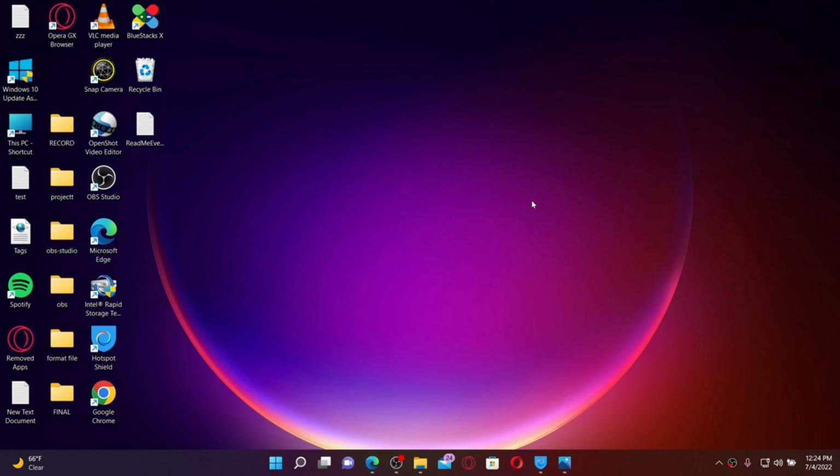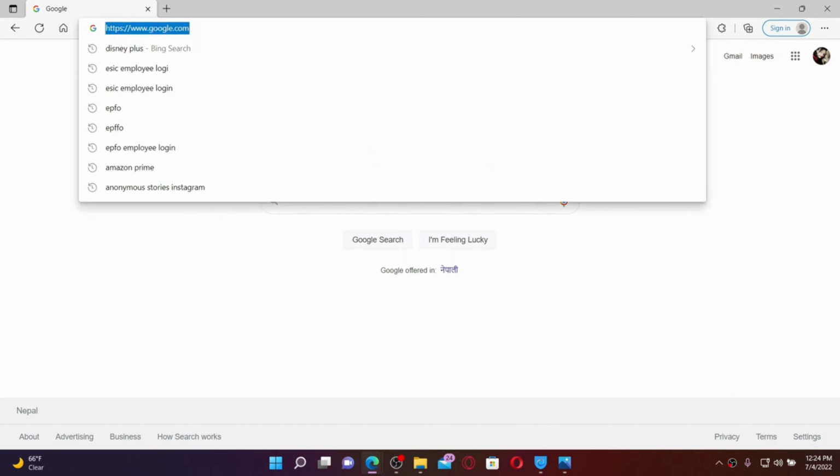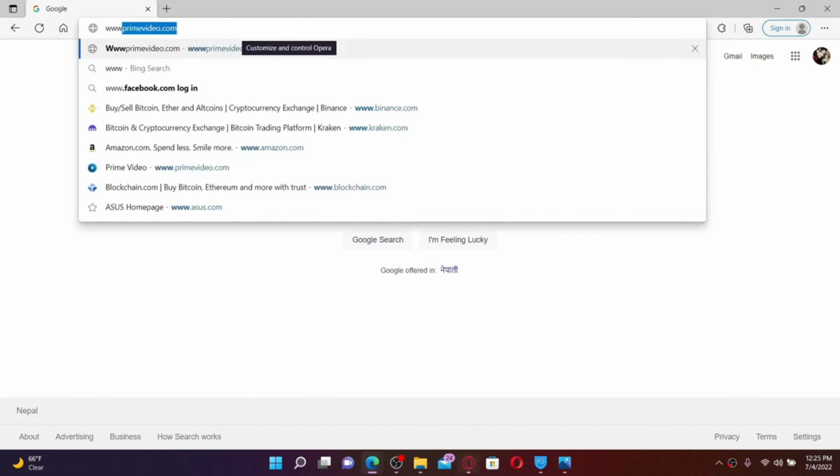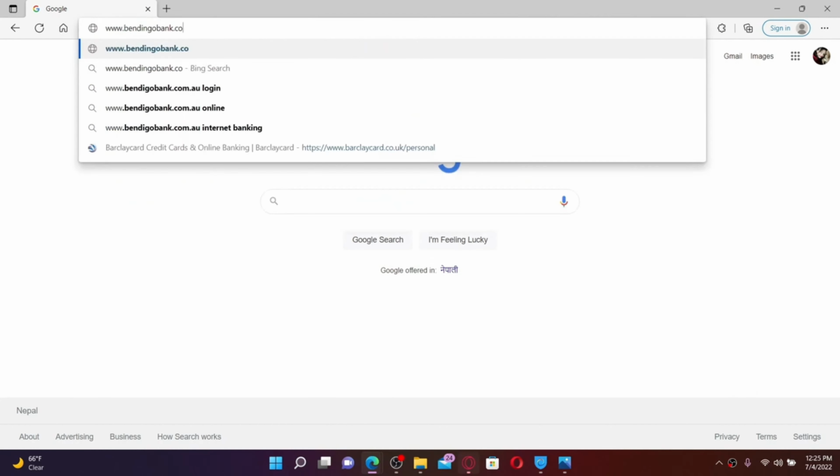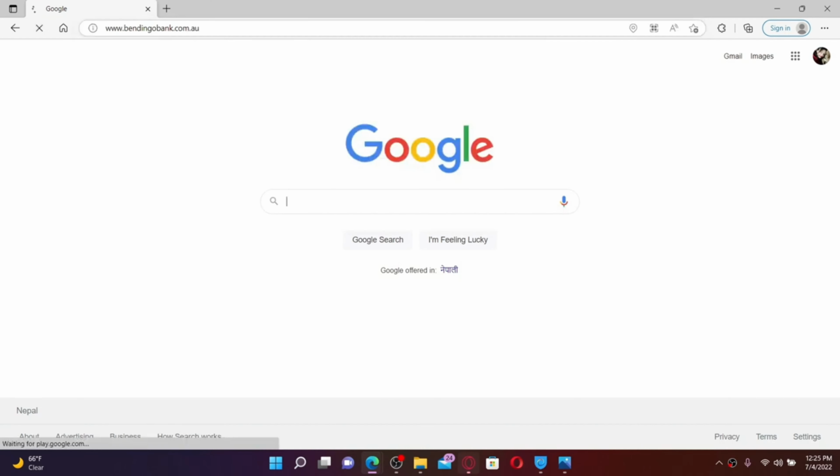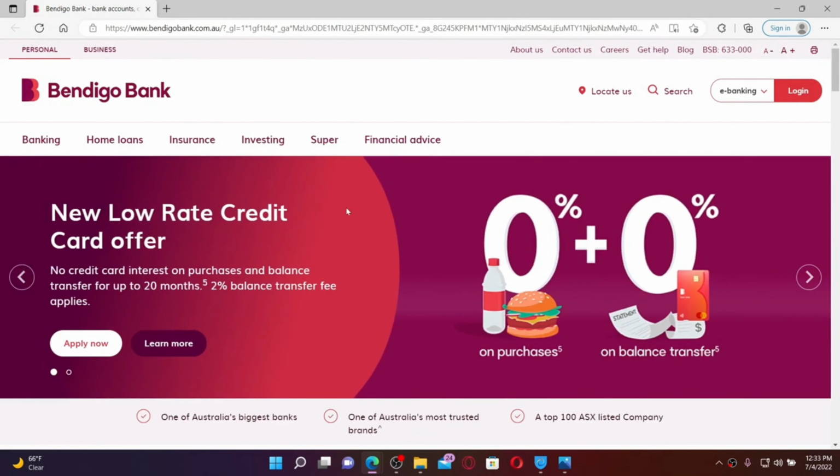How to log in to Bendigo Bank account online. Start off by opening up a web browser and in the URL box at the top, type in www.bendigobank.com.au and press enter on your keyboard. Soon after you do that, you'll end up in the official webpage of Bendigo Bank, which looks like this.